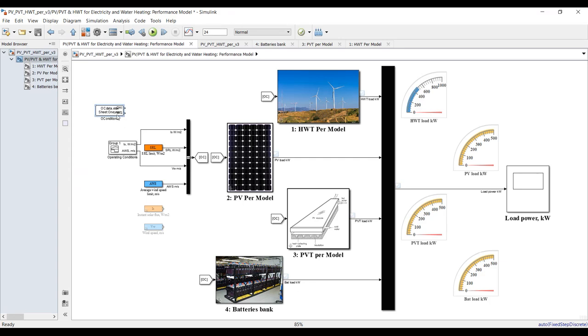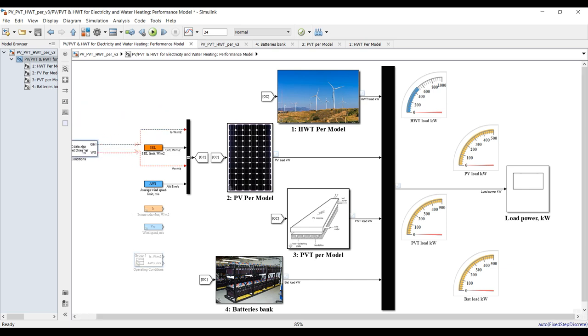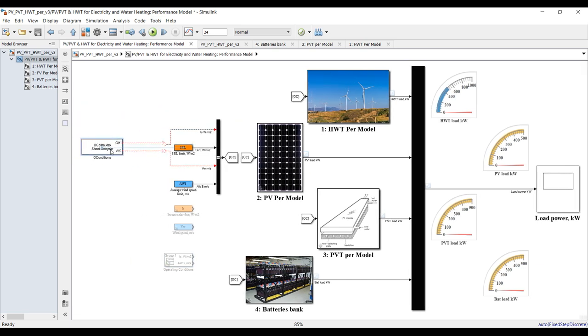Okay, so now we have here solar radiation and wind speed. Impressive. Let's press Control X and put it here, Control V, and close this one. I will attach my inputs. Let's attach this one. Okay, so I connected.